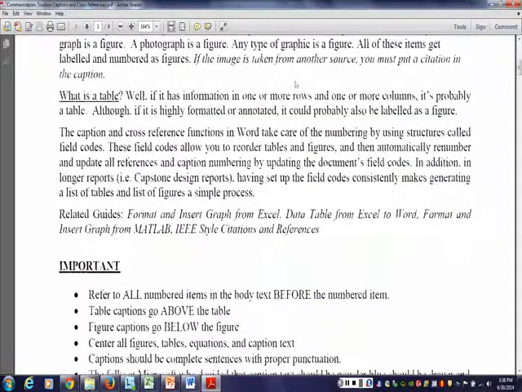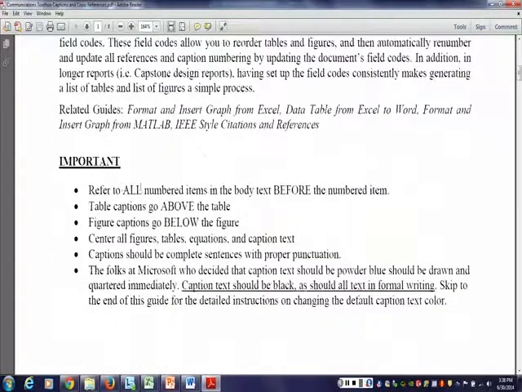A few reminders about captions and cross-references and how to deal with numbered items. Numbered items, be that figures, tables, or equations, need some text in the body that uses the item number and explains or introduces it.